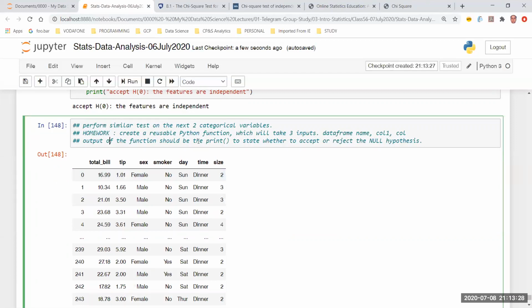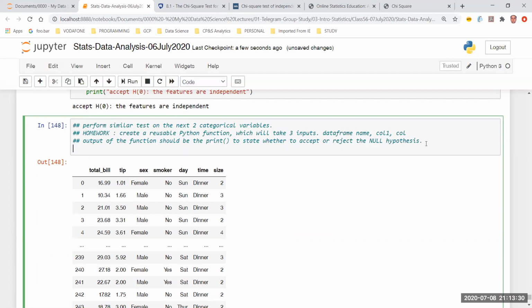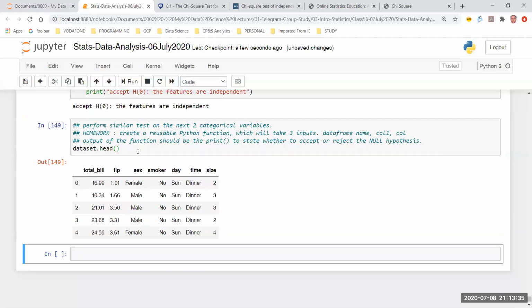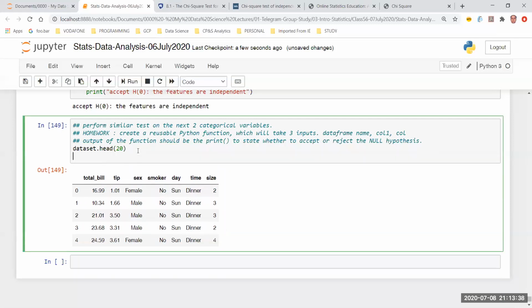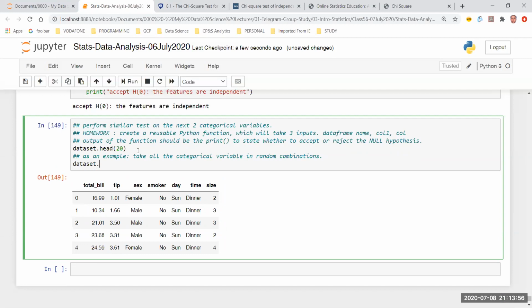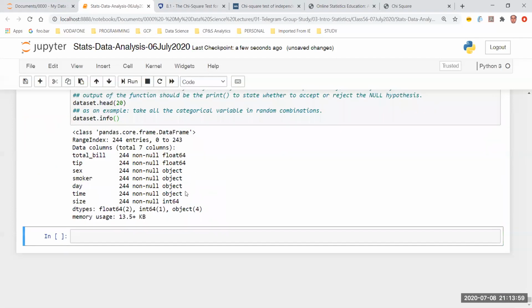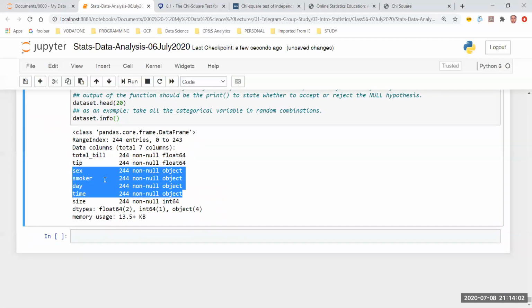Okay, so maybe I will leave this as a homework. So the data set head is going to be the data set that you can try and use. As an example, take all the categorical variables in random combinations. How do you get the list of the categorical variables? You know that already, right? If you simply do an info, you will come to know which all are the categorical variables, right? Sex, smoker, day, and time.